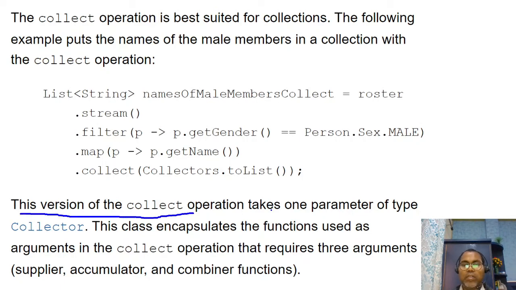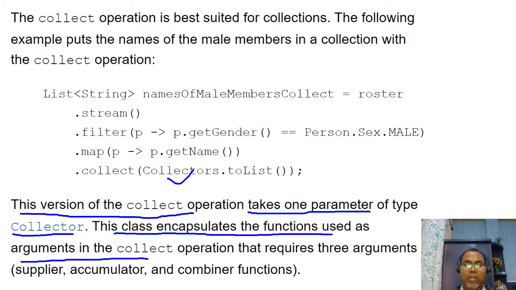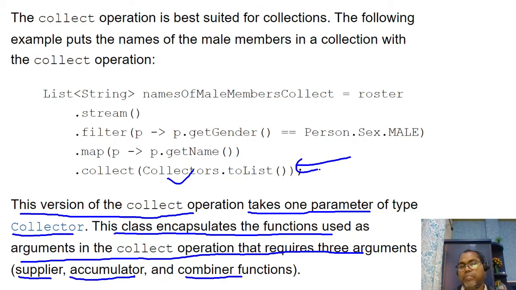This version of collect takes one parameter, a Collector. Collector is an interface that you can implement manually, or this utility class provides lots of collectors for you. It encapsulates the functionality of the collect operation, which requires three arguments: supplier, accumulator, and combiner. All this functionality is already provided for us to use as per our need.